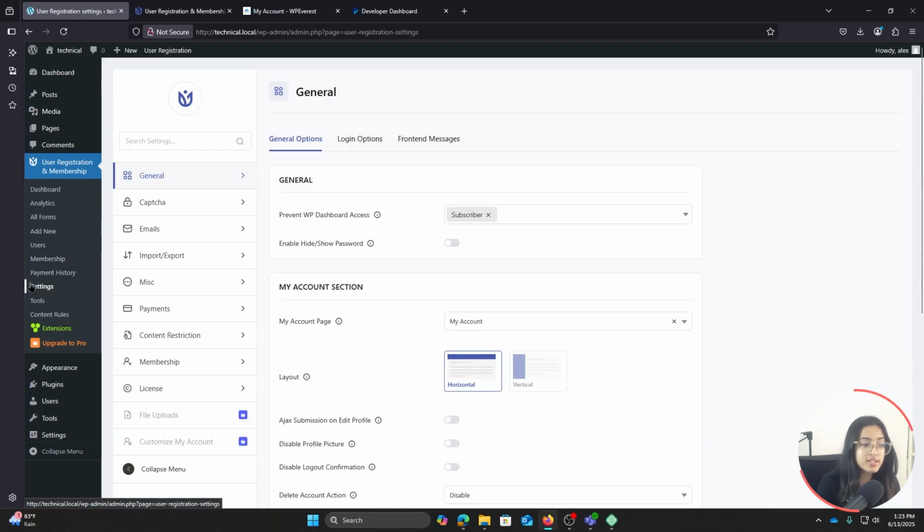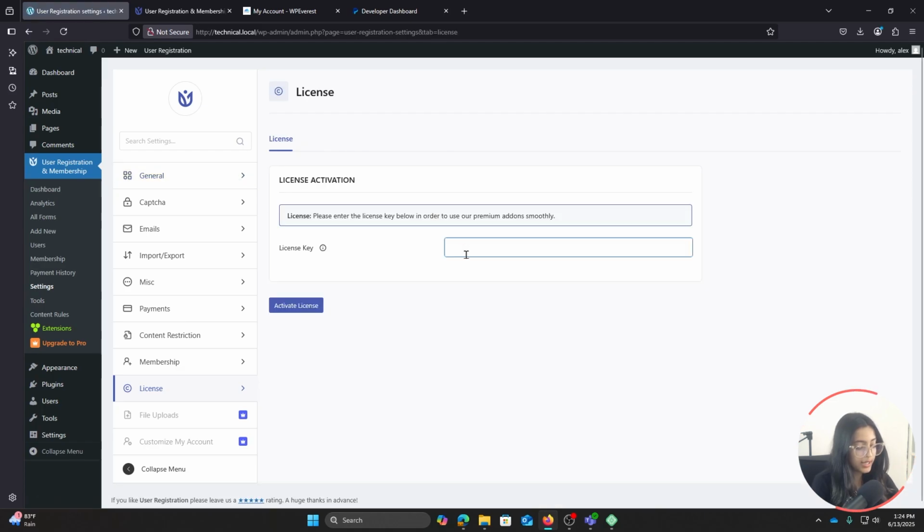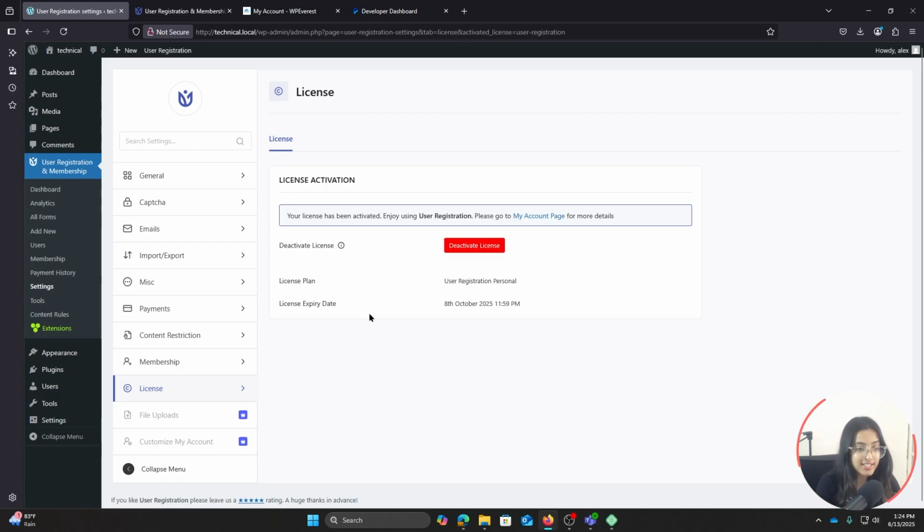For that, click on Settings, which is right on the dashboard. There you can see this License button right here. Click on it. You gotta paste the license key that you just copied and activate the license. So now your license has been activated. You are a verified user of URM Pro. Let's go back to creating our membership.